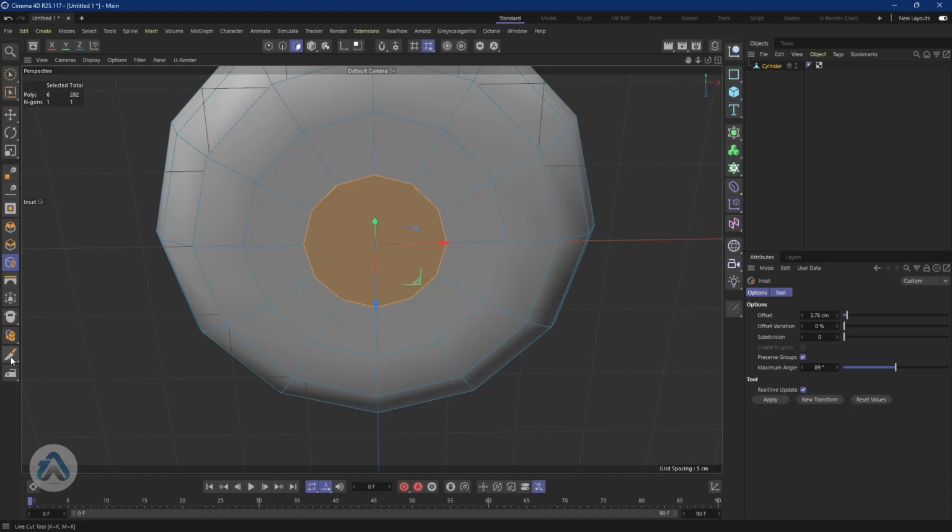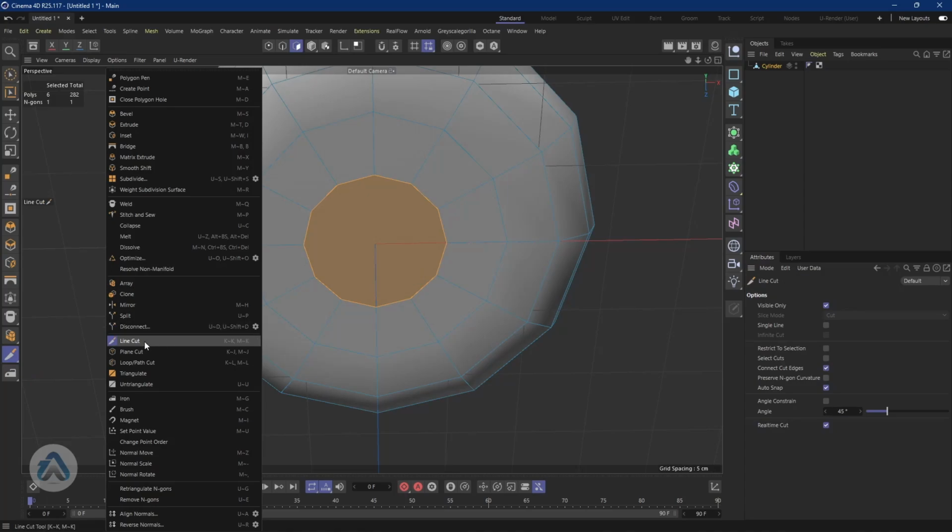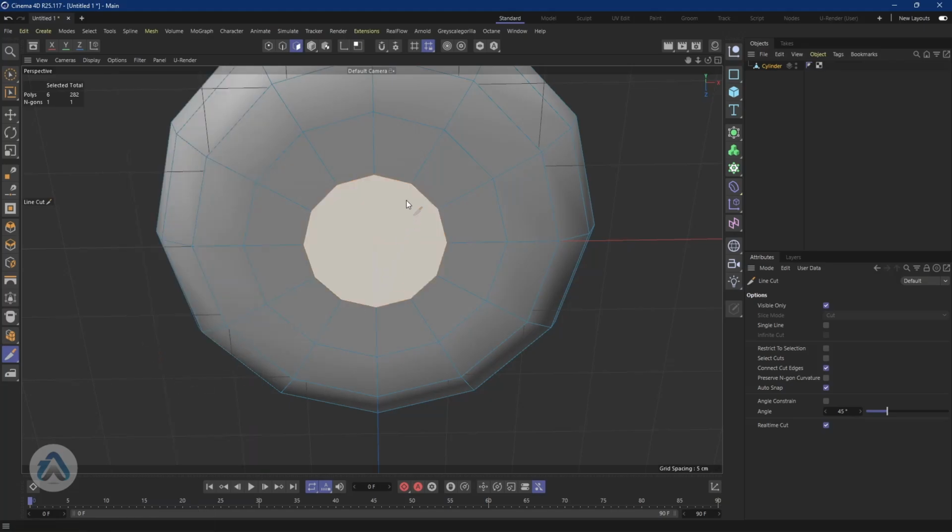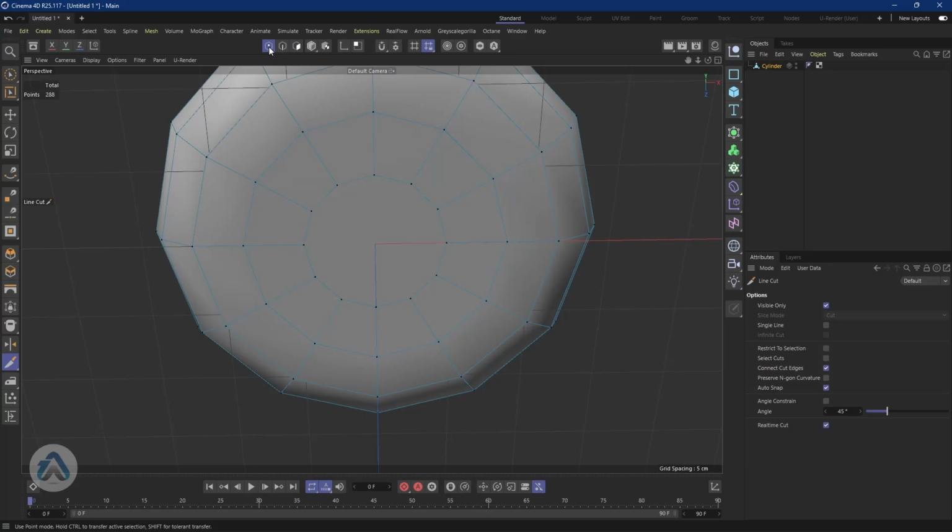Then I'll take the knife tool. If it's not here, you can right click and take the Line Cut tool. The Line Cut tool is the same as the knife tool. It's just been renamed in R25. With that, we go to the point selection mode. With the Line Cut tool, I cut the line from here to here, and then I press Escape on my keyboard to make it work. Then from here to here again, Escape. From here to here, Escape. Then I'll cut the middle from here to here, Escape. Now I have quads.